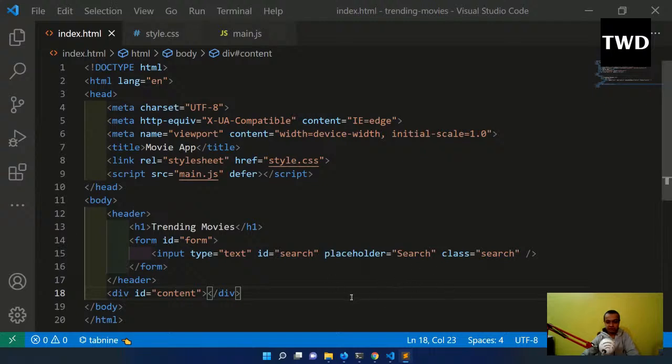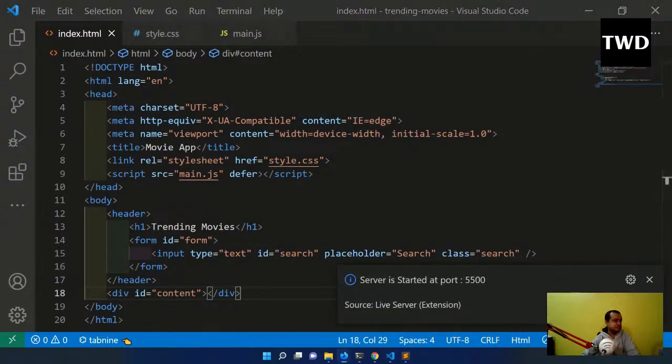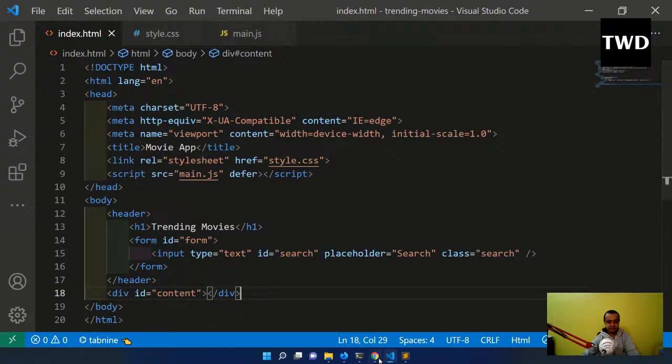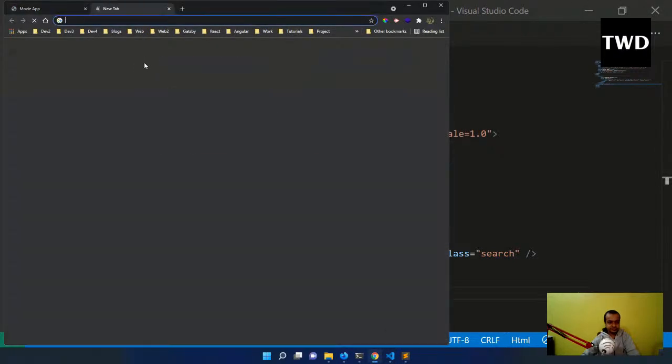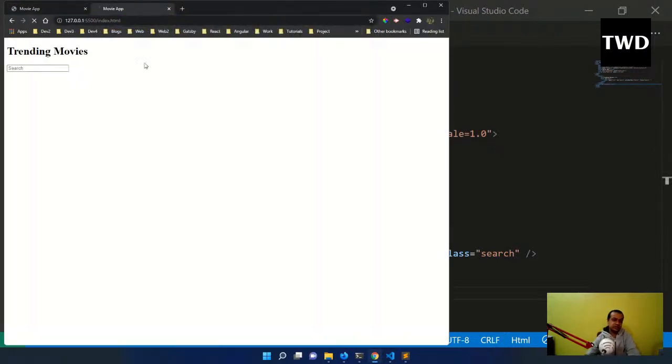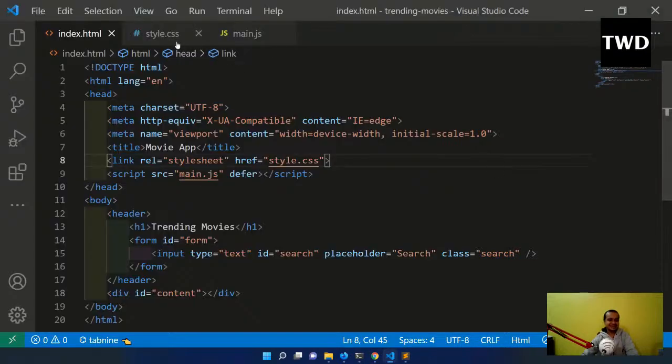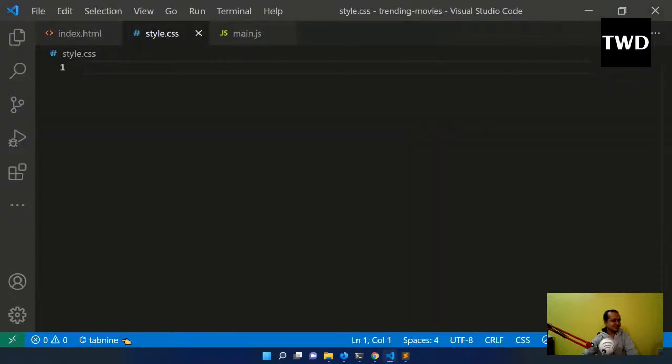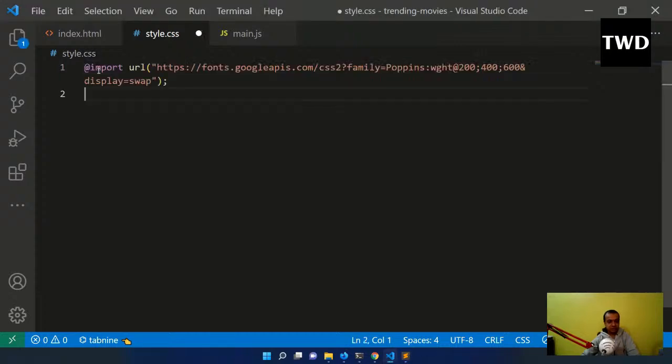Let me first open it with VS Code Live Server. So I'm opening it with Live Server. This is how it looks. It's just a text heading and a search bar. So let us do some styling first. We are going to have a font known as Poppins here, so we will add the Poppins font first.